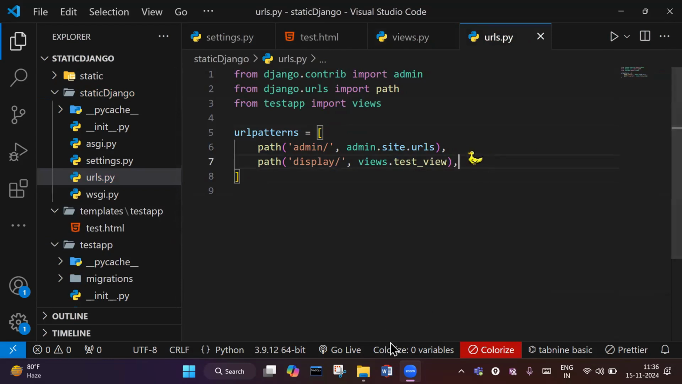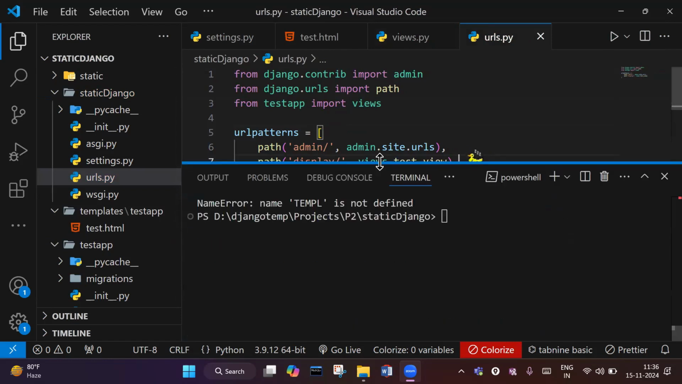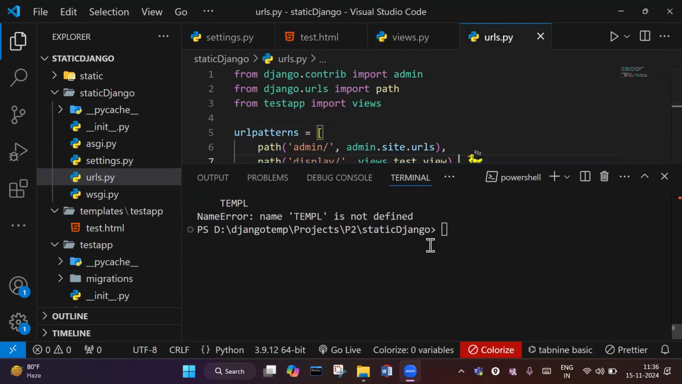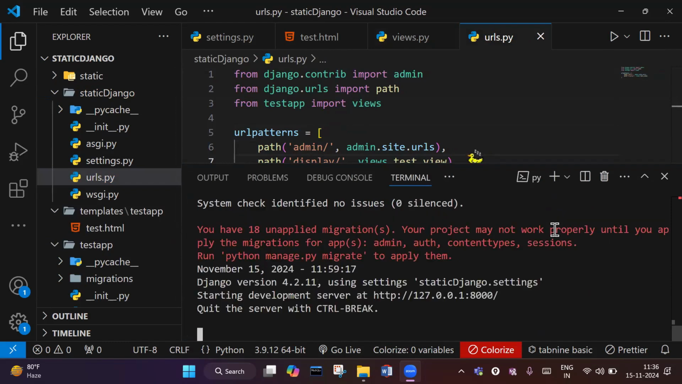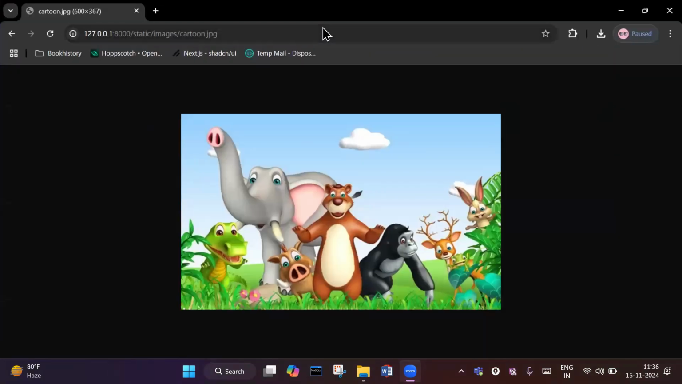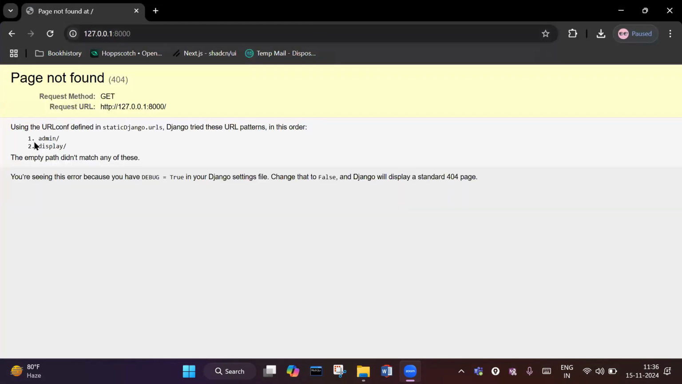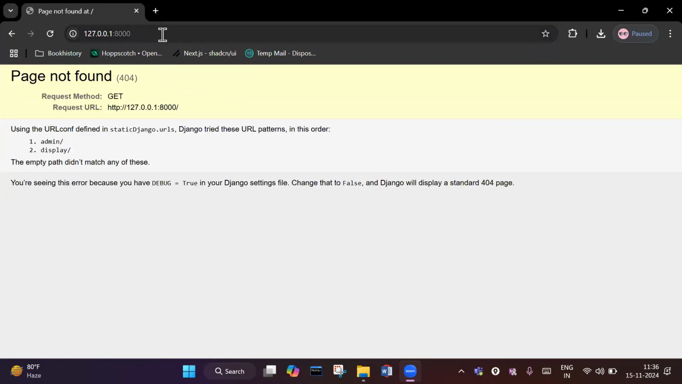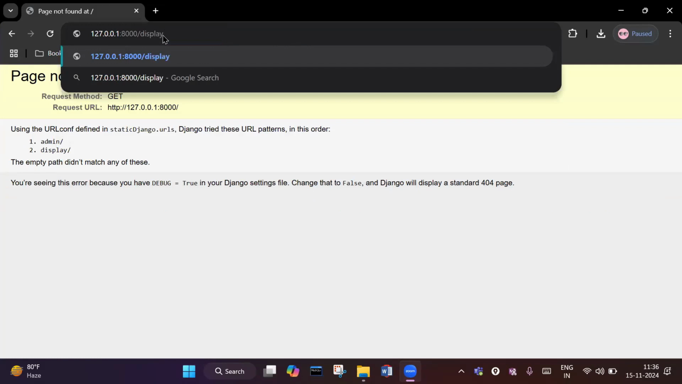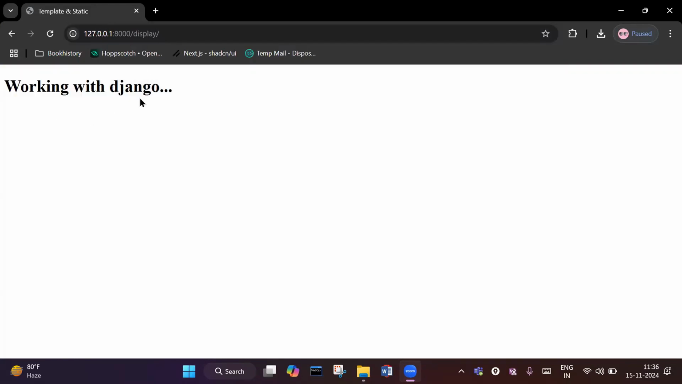So is my Django project running or not? Let me check. It is not executing, so let me execute it again: py manage.py runserver. Okay, it is started. Just copy this URL, go to the browser and paste the path. It is showing two endpoints. One is admin, second is display, which is created by us. So I will write slash display and press enter. It is working, which means the HTML file is rendering.